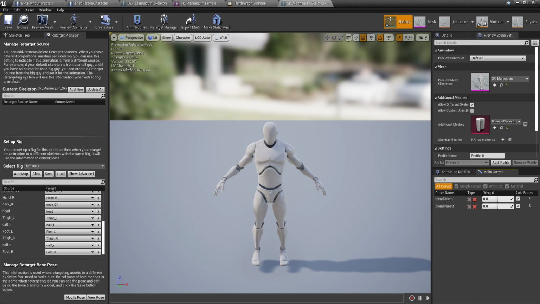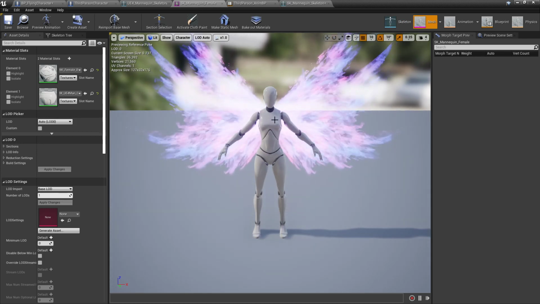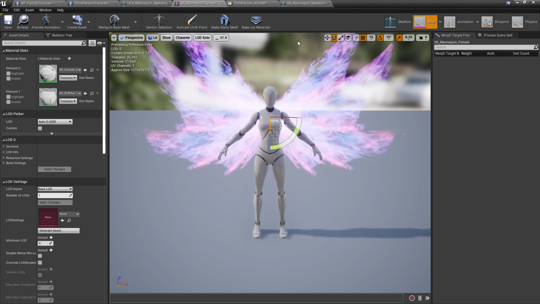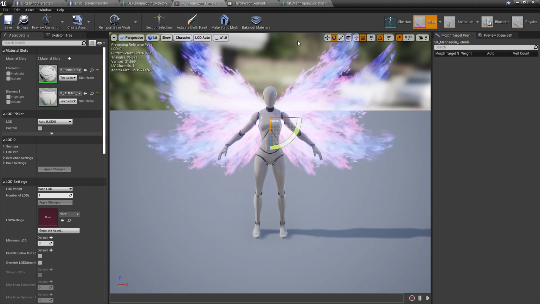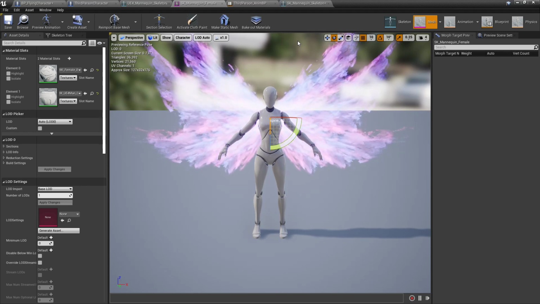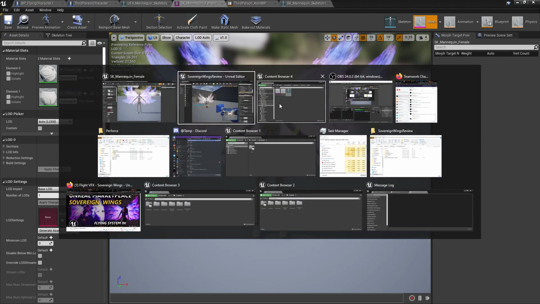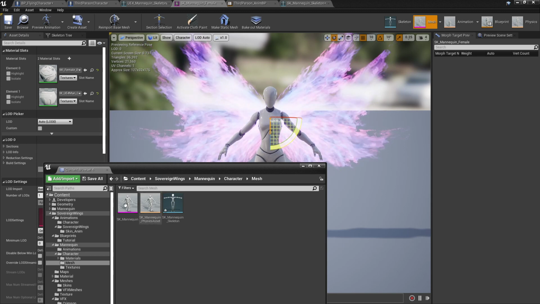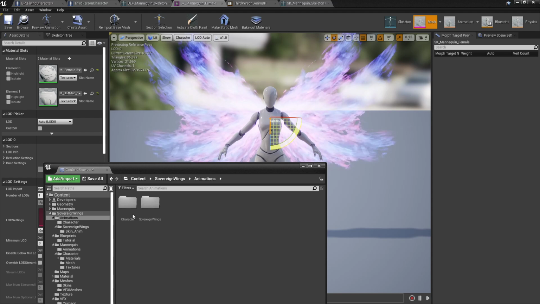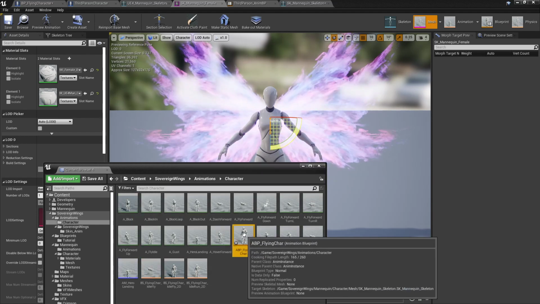So once you have set up the skeletal mesh that you want to retarget, that is this one, then we just need to find the animation blueprint we want to retarget. So now we have both characters set up for retargeting. Let's do one of the final steps. Let's go to Sovereign Wings, Animations, the character, and here it has the animation blueprint.